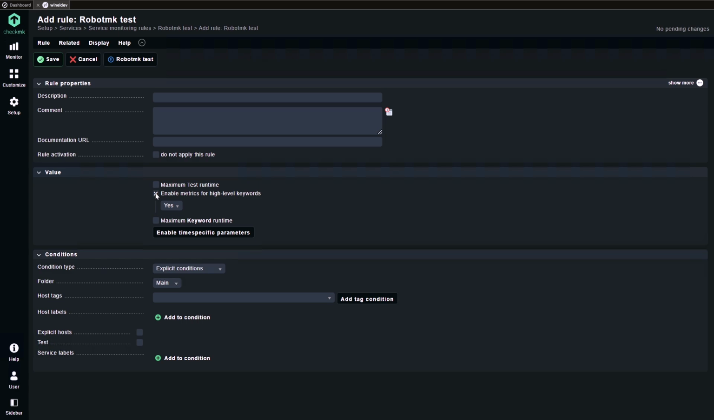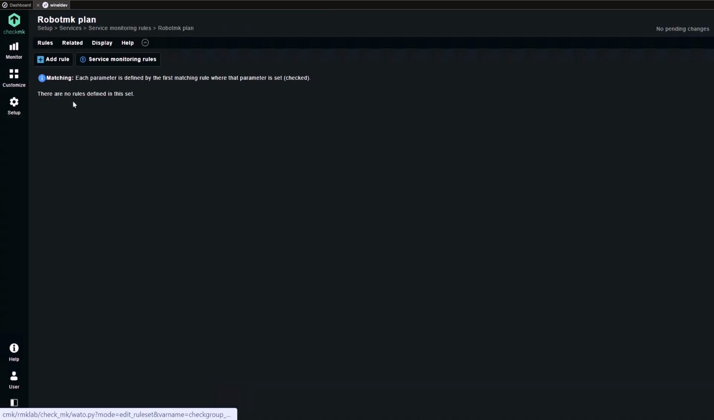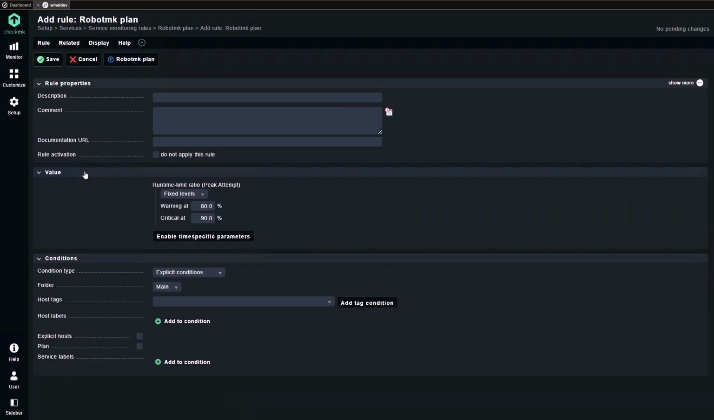The other monitoring rule of Robotmk is for plans. A plan monitoring rule is important for you as a Checkmk administrator to know how much time of the timeout you specified in the Robotmk bakery is in fact used. So in that case, you get a notification if a test is running for too long and if there is a chance that Robotmk will terminate the execution because the timeout has been reached. The thresholds here specify the levels of consumed time which will then raise a notification.